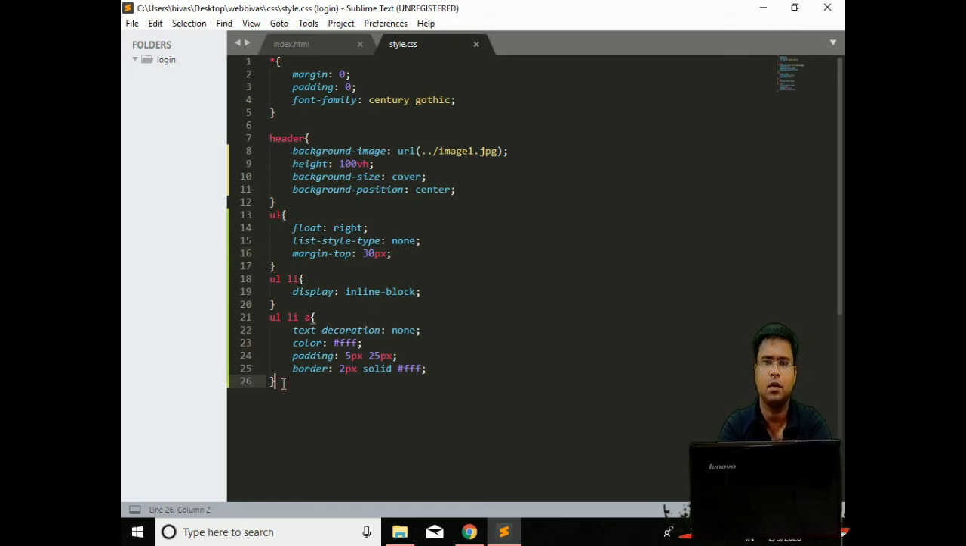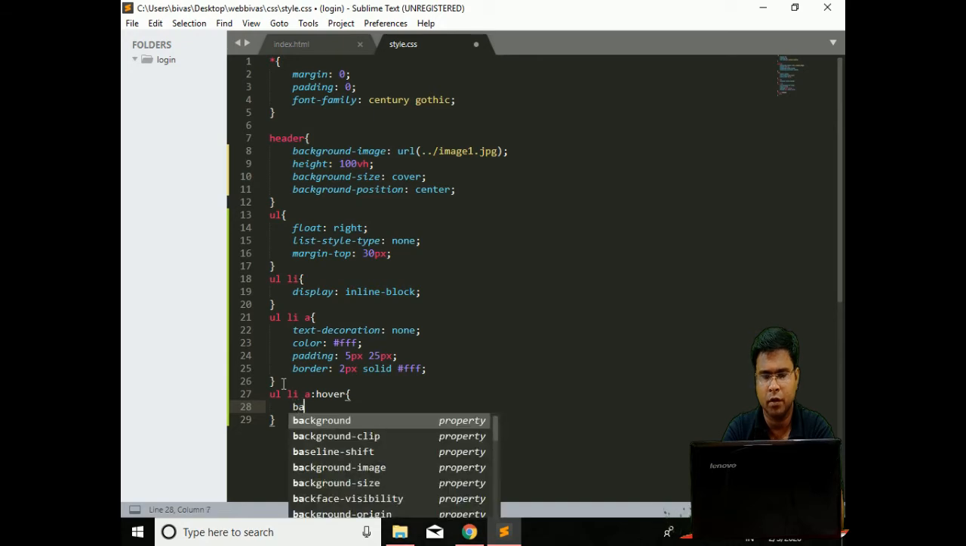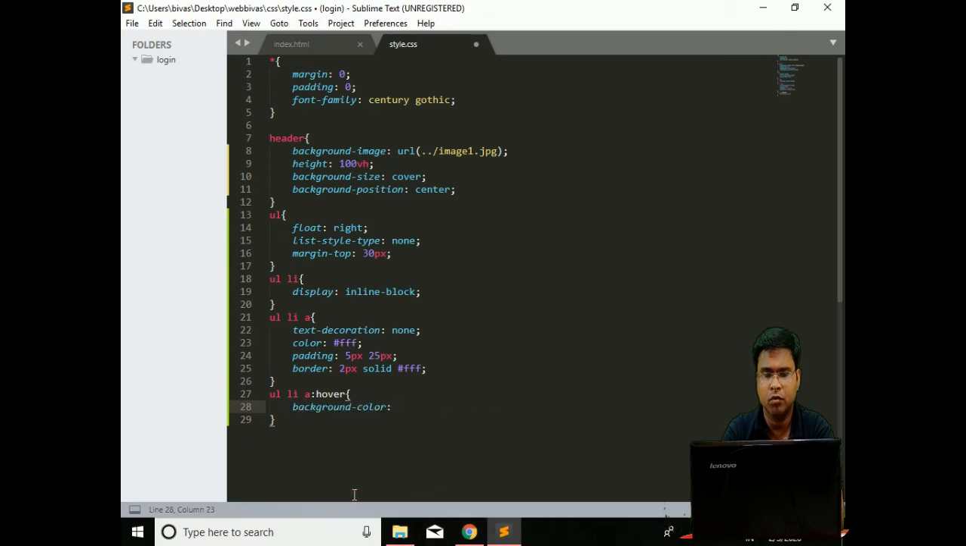Now coming down over here, UL li a. Now we are setting the hover. What is the use of the hover effect? Whenever we put our mouse over the navigation bar, the color of the navigation bar will change. That is the hover effect. So you need to change the background color. Whenever we bring the mouse cursor over those, it will change the background color. That is called hover effect. Now we are putting the same color, it will look good. Don't provide a different color, it will look odd.